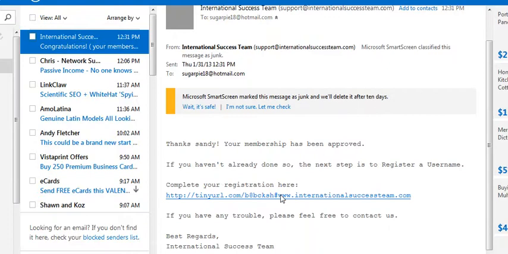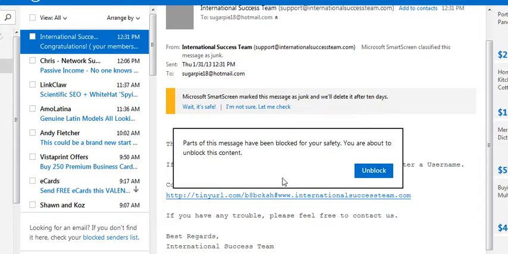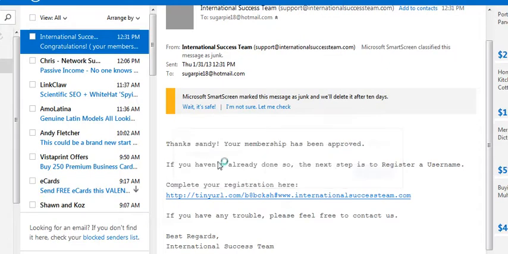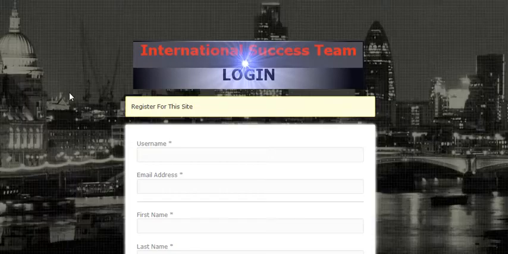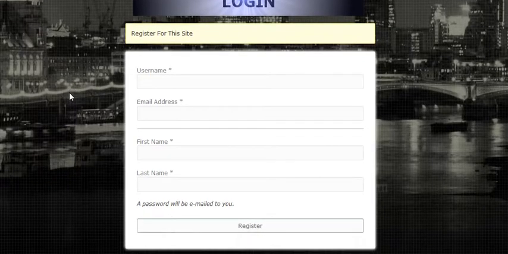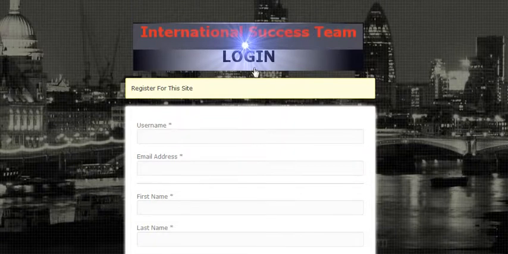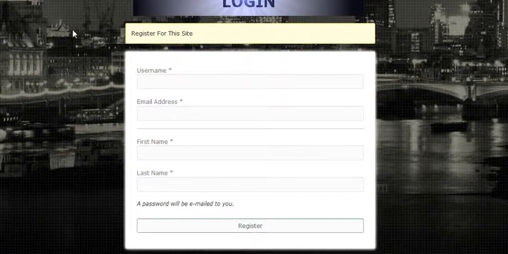You'll click on that. If you get a message about blocked messages in your box, you want to unblock them. Click on that link. It'll open the registration tab. Now you can see here, it says International Success Team login. You need to register, so you choose a name. And I'll just make up some name here.